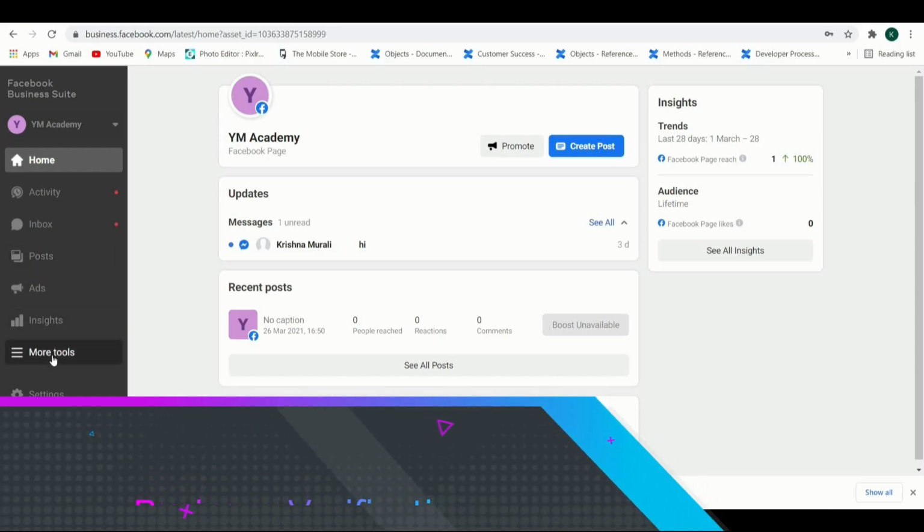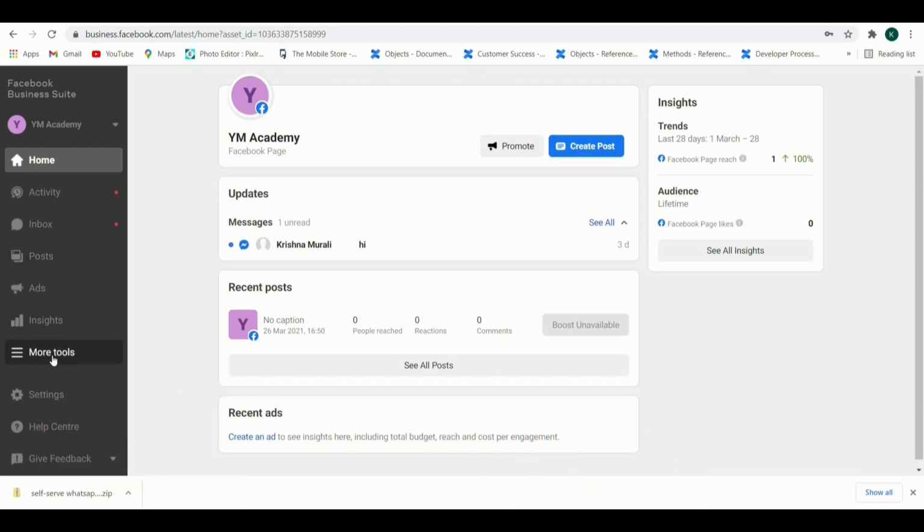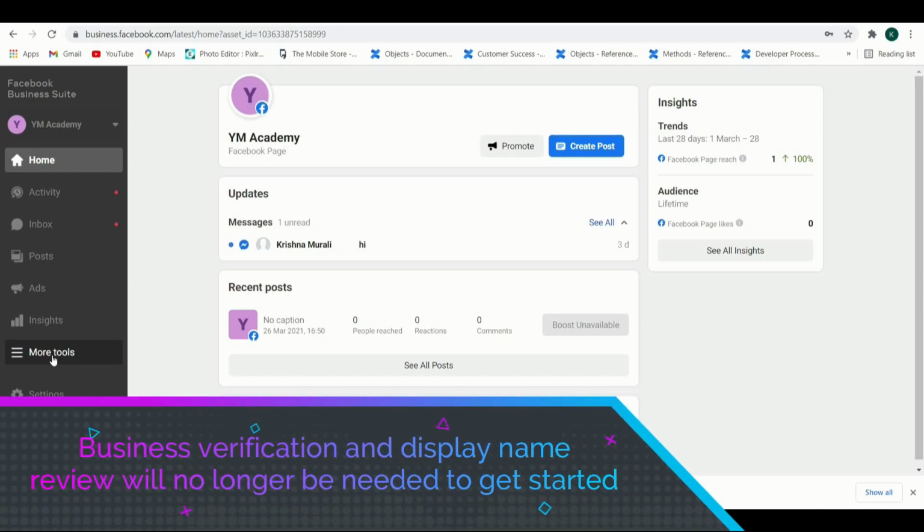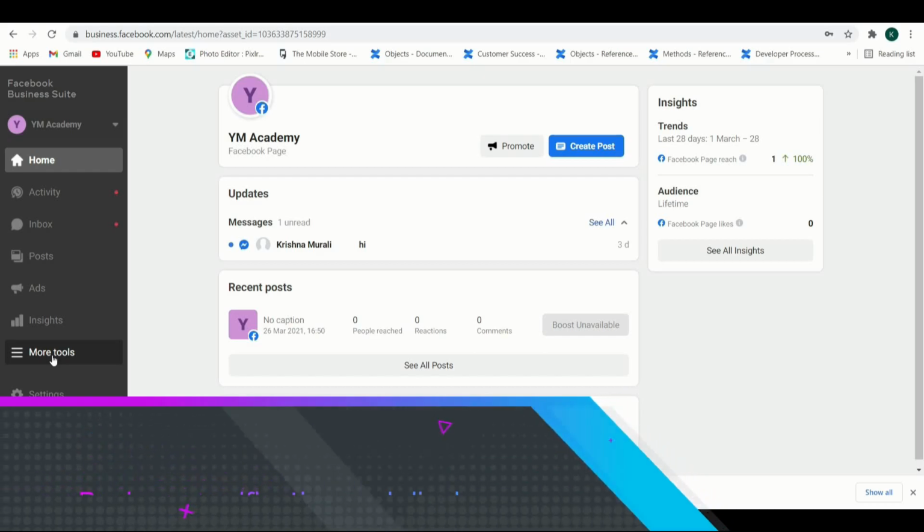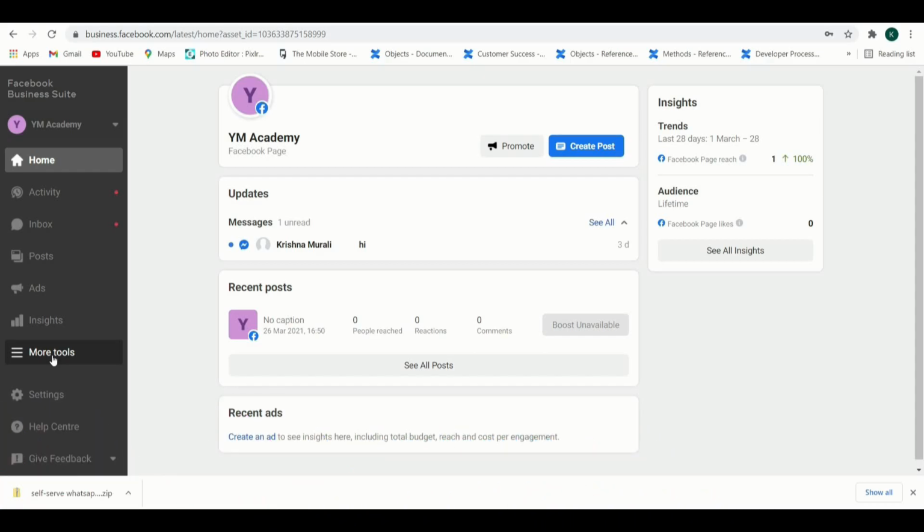Before you proceed, understand that as of May 2, 2022, business verification is not mandatory. Your businesses can start messaging customers after you've completed the embedded sign-up processes. Business verification and display name review will no longer be needed to get started on the WhatsApp Business Platform. The WhatsApp account checks will be triggered automatically and conducted asynchronously.